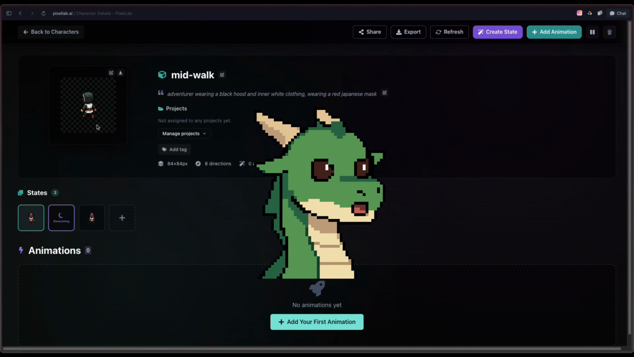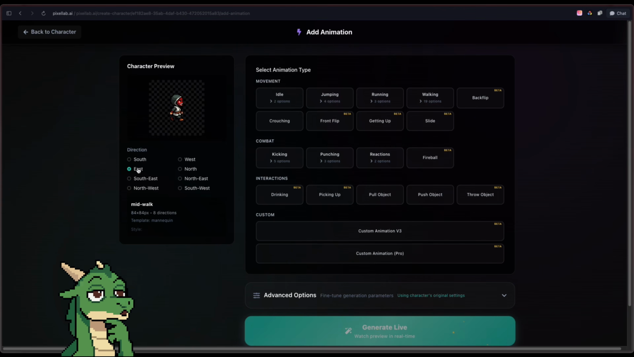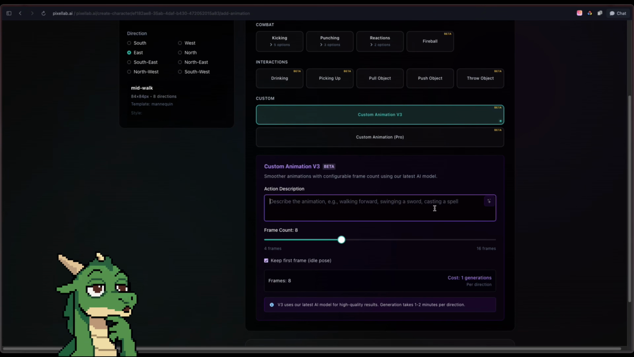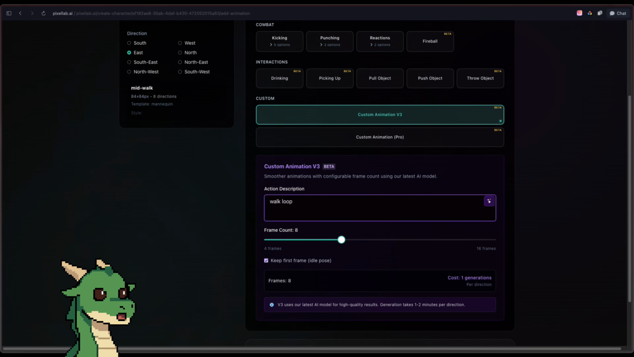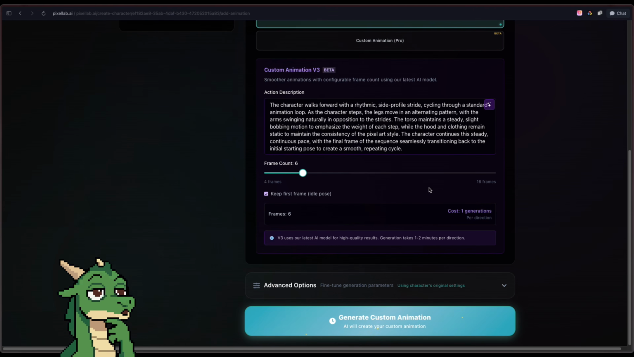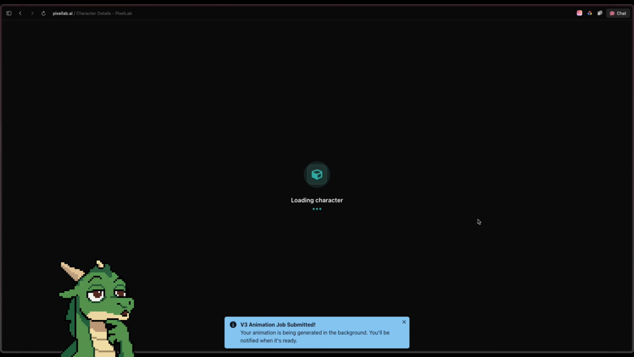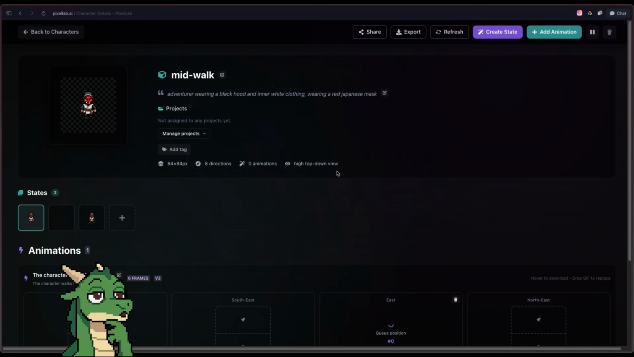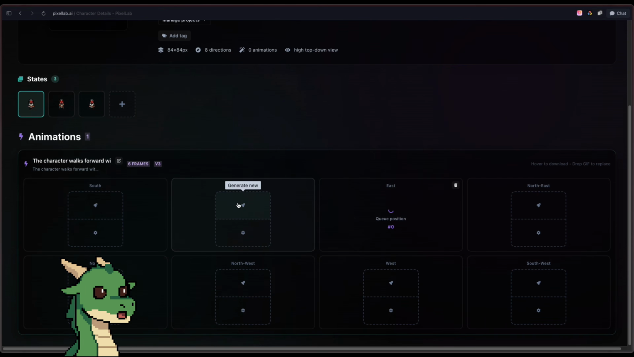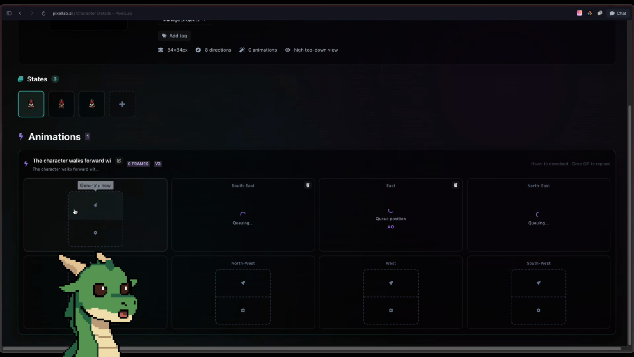Now I'm going to use this state to make an animation. I'll click Add Your First Animation, choose Custom Animation V3, and for the prompt, I'll keep it simple, walk loop. I'm going to enhance the prompt just to be safe. Then I'll define the frame count, and I'm leaving the first frame on because the state we just created is the starting frame. That's the whole point here. We're not asking the model to invent the first pose anymore. We already have it. Now let's generate.